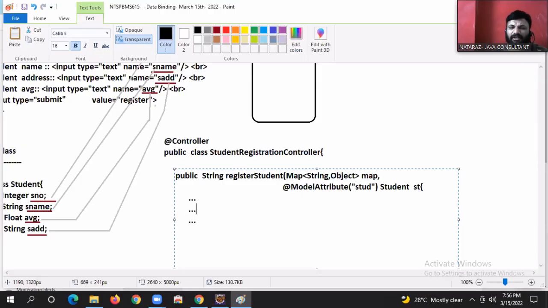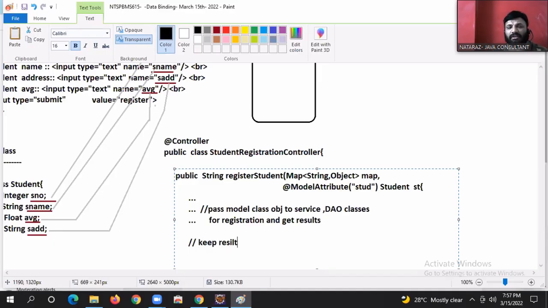After that, pass the model class object to the service and DAO classes for registration and get the result, whatever it is. That's the one thing. Keep the results in model attributes, guys. Keep results as model attributes.